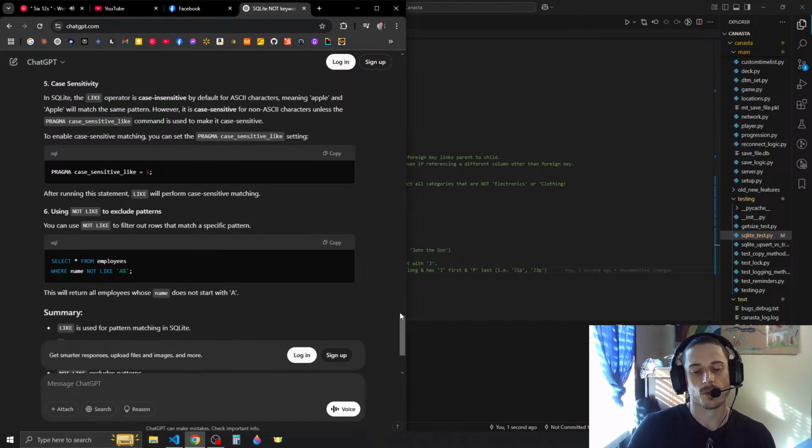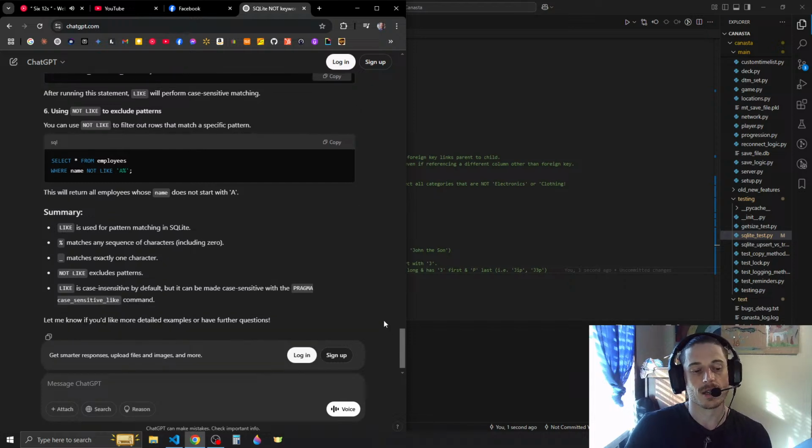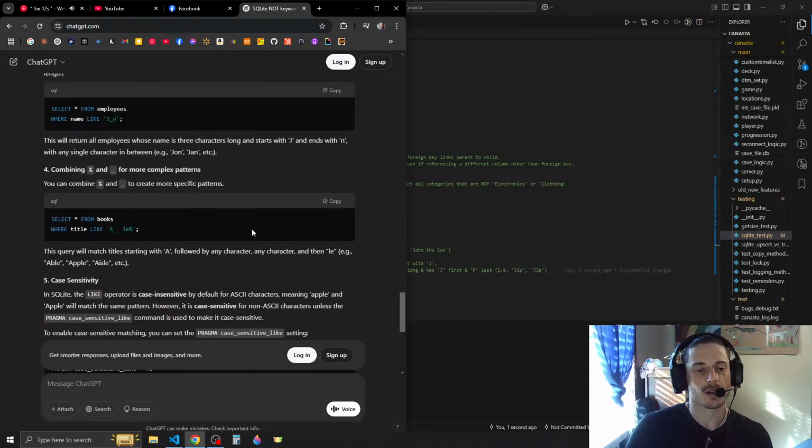Like is used for pattern matching in SQLite. Percentage matches any sequence of characters including 0, so it could be no characters. Underscore matches exactly one character. Not like excludes patterns. Like is case insensitive by default, but it can be made case sensitive with the pragma case sensitive like command.